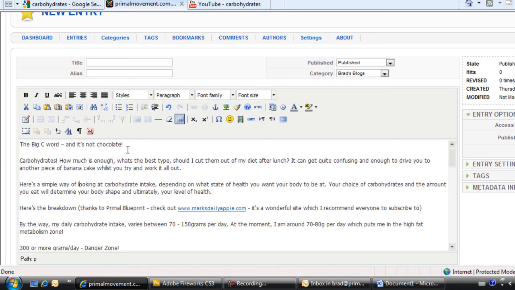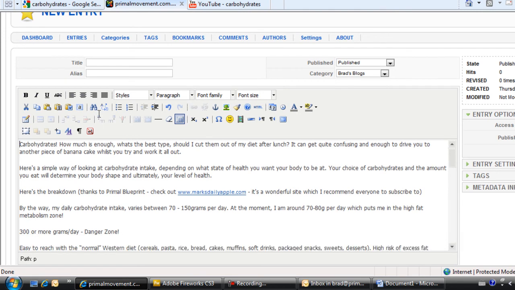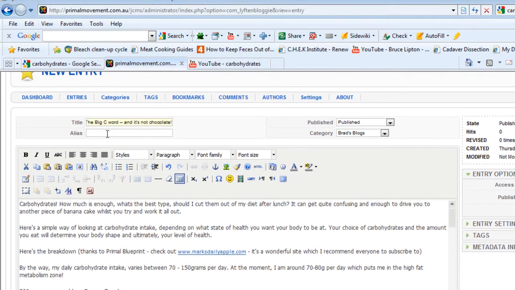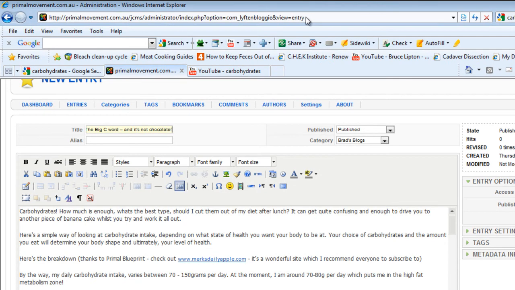The name of the article is the big C word, and it's not chocolate, so I'm going to cut that and then paste it in, Control X and then Control V. So alias will just come up with this stuff automatically. Alias represents what comes up here after primalmovement.com.au blah blah blah blah.